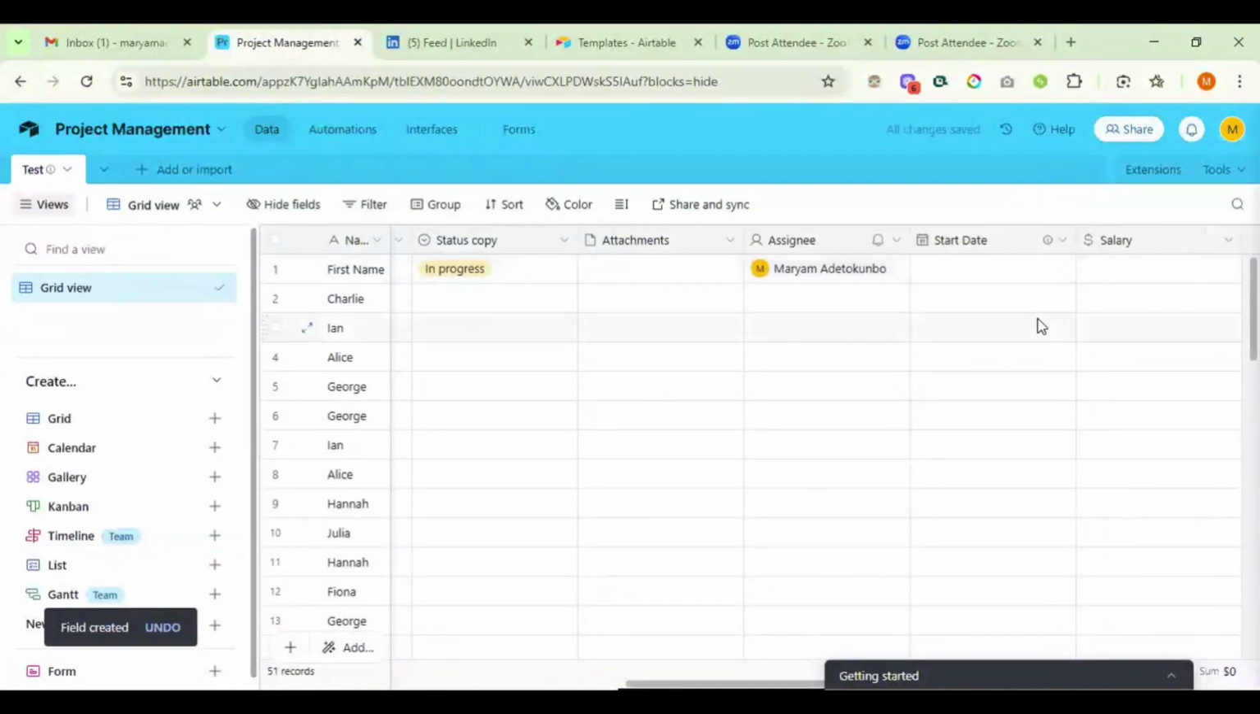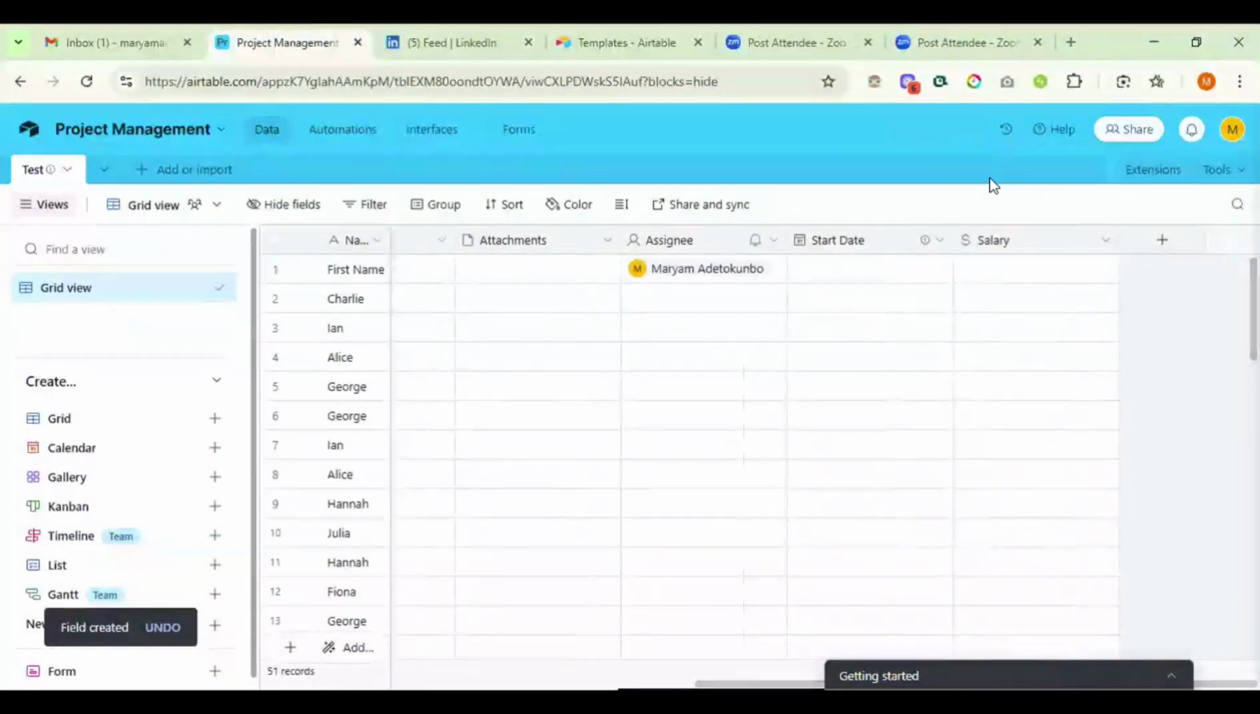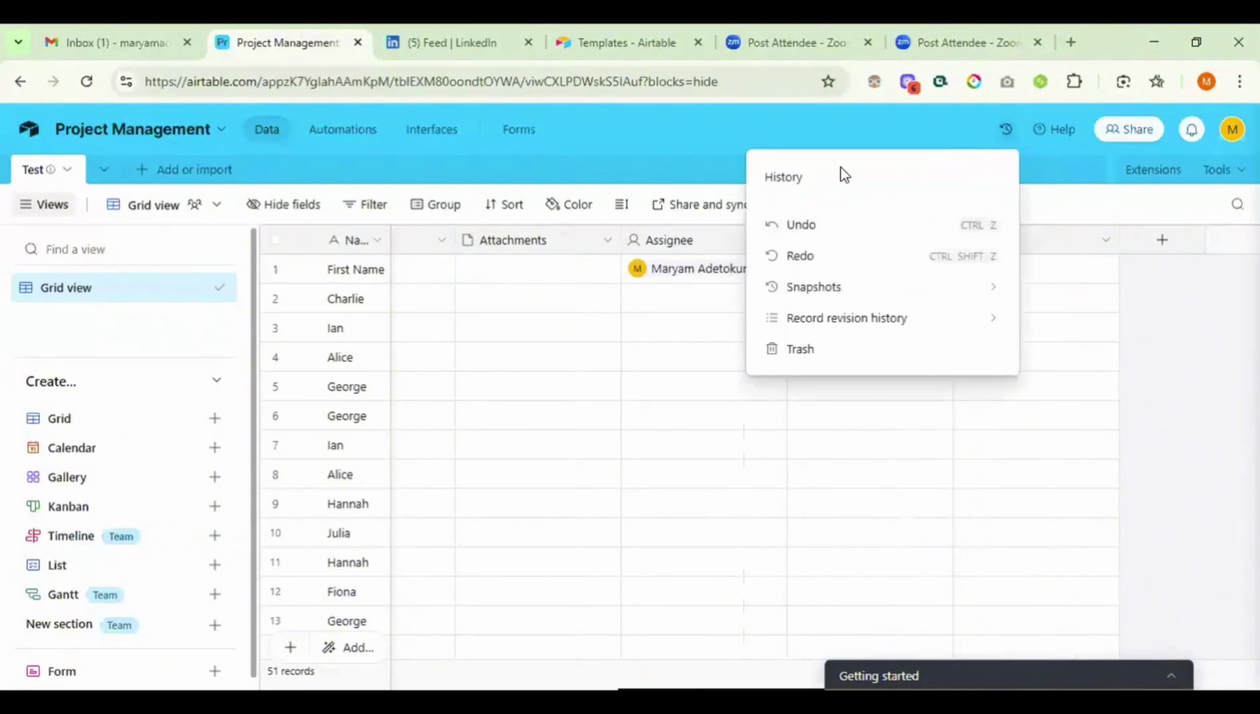So when you're working on your table and you probably made a mistake and you want to redo, there's an undo or redo button here. When you click on this icon, it's history. We have undo, just like the normal Control Z, and then redo, Control Shift Z.